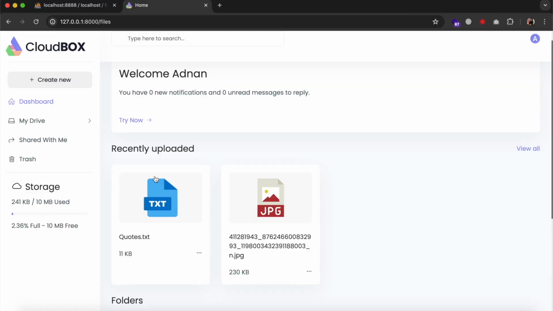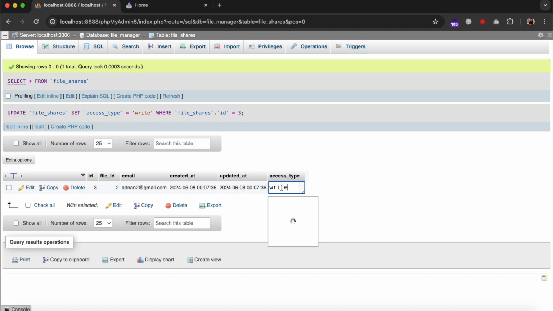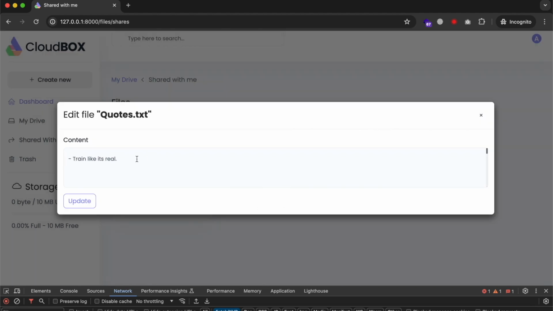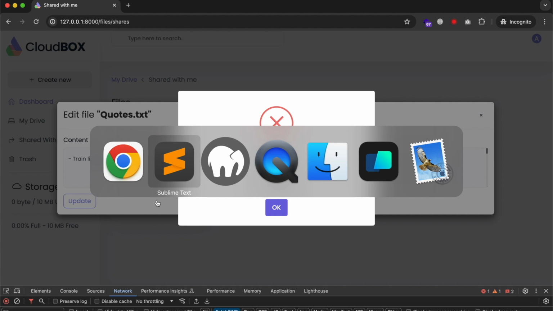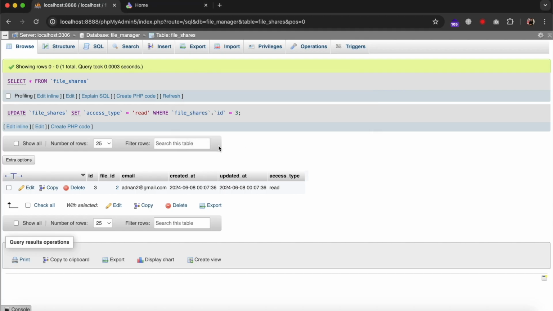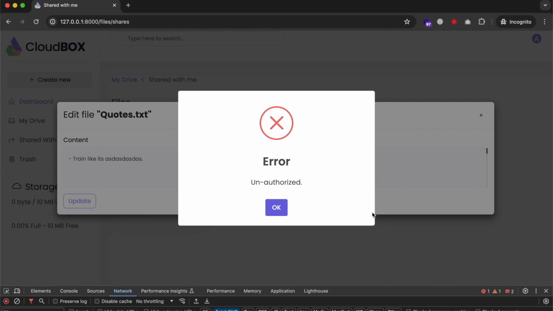Now even if the edit file model is opened and you change the permission to read, you won't be able to do it. So client and server side validations both are important. Also the content of file remains unchanged. Changing back to write. Now I will be able to do it.